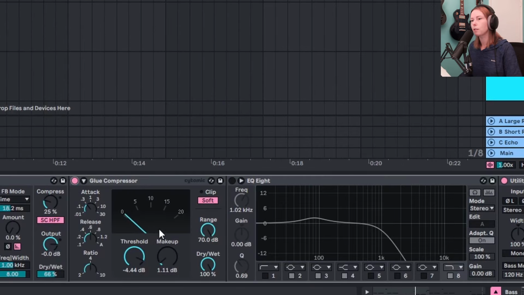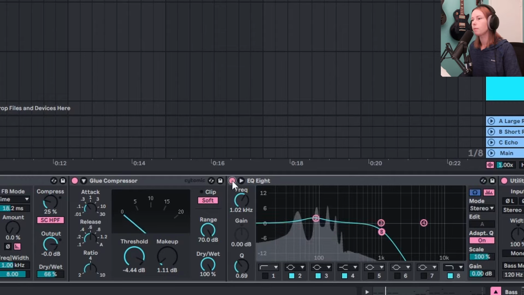Got Glue Compressor just to kind of catch that initial transient. And an EQ Eight here just to kind of keep this in line, make sure it doesn't get too high in there, and boosting just a little bit here.